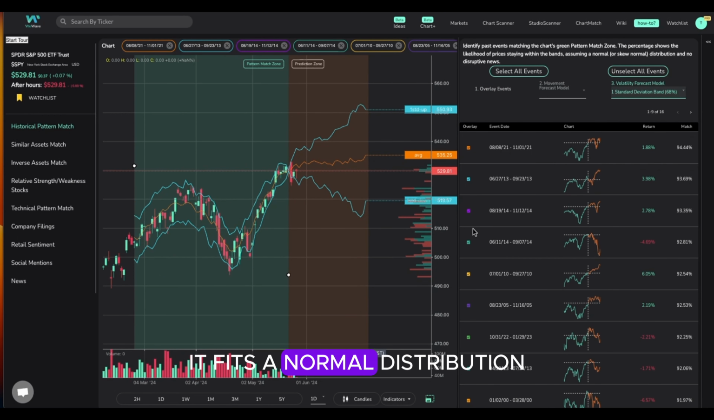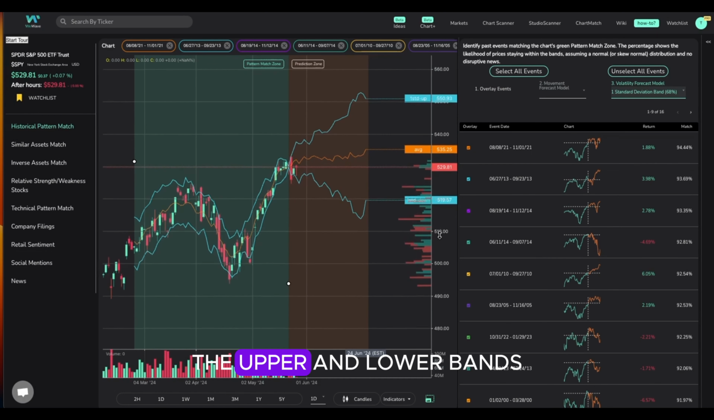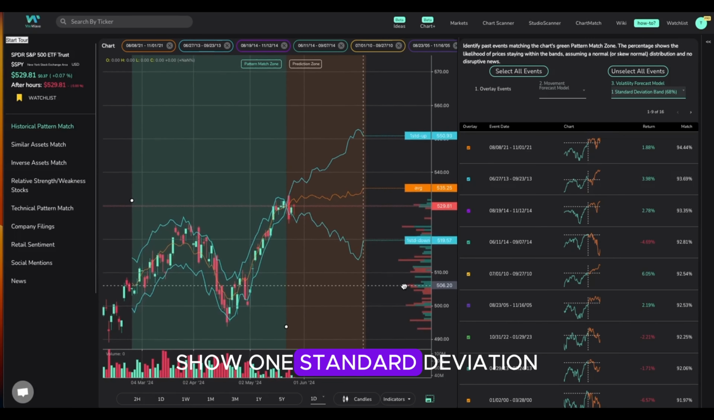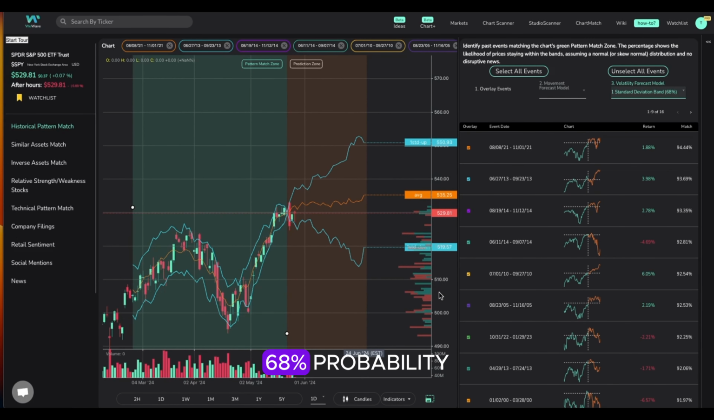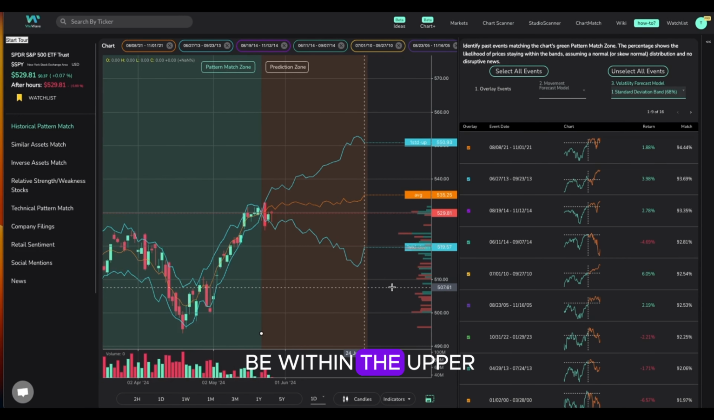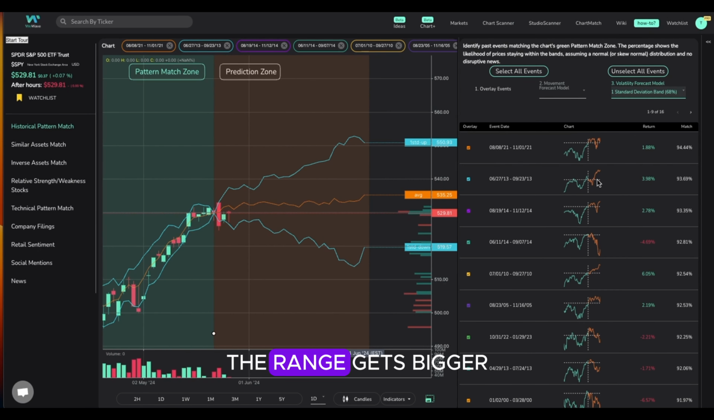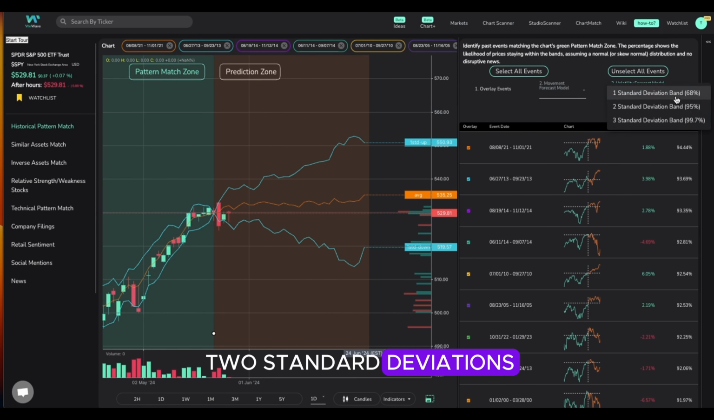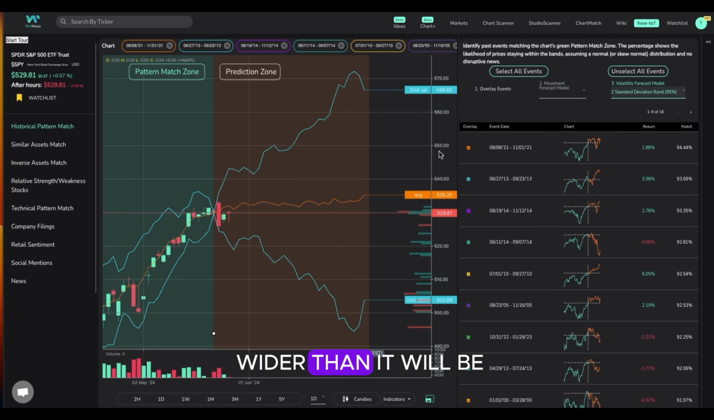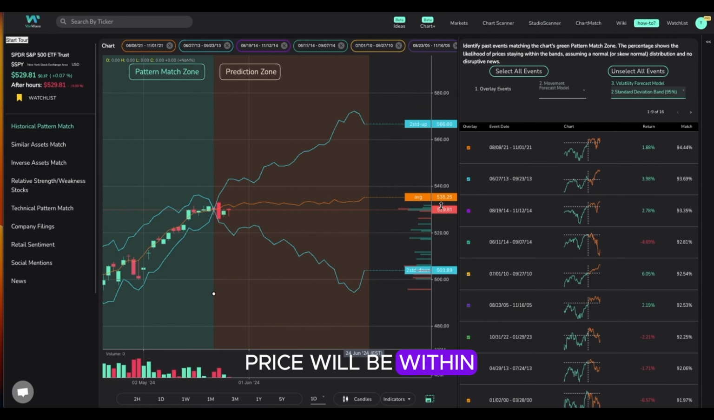It fits a normal distribution. The upper and lower bands show one standard deviation of the range. There is a 68% probability that the price will be within the upper and lower band. The range gets bigger as time progresses. You can switch to two standard deviations where the band is wider. Then it will be 95% confidence that the price will be within this range.